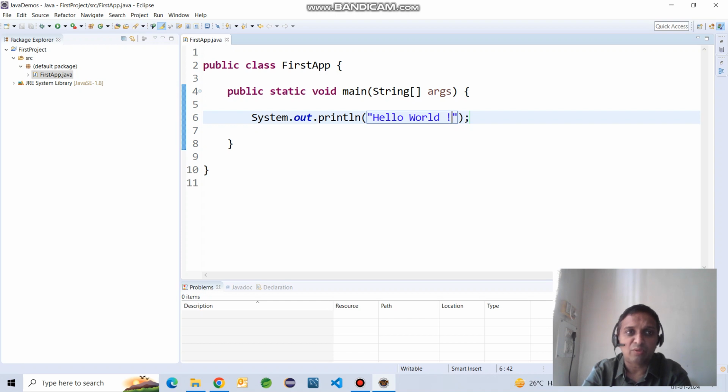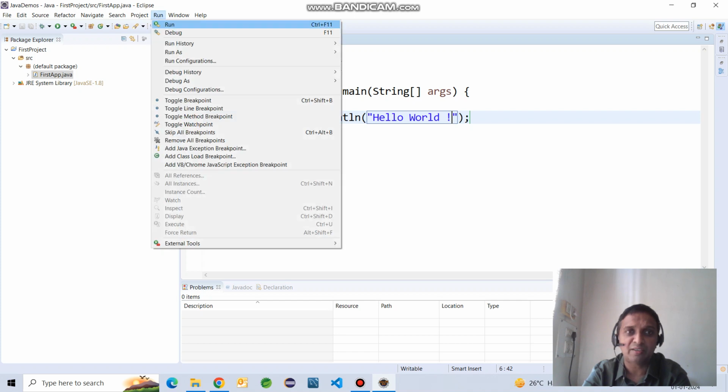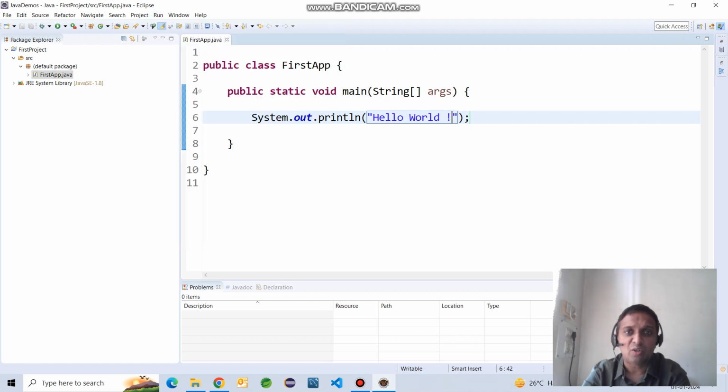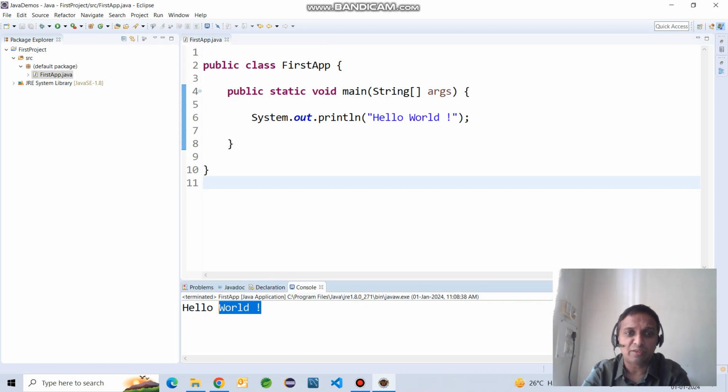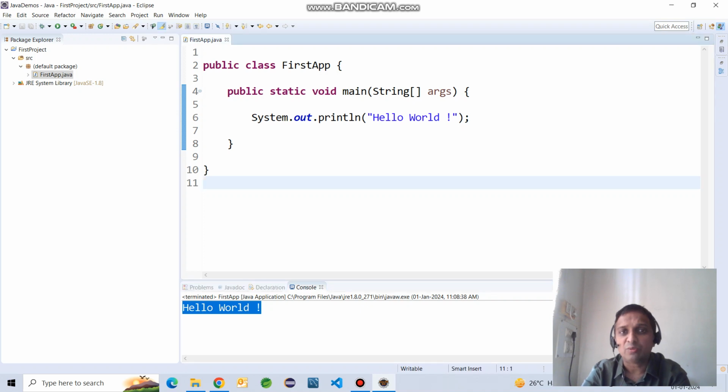Now if I want to run that, how to run that? You have multiple options. Again, you can go to the Run menu. Under that, the first option is Run. The shortcut for that is Ctrl+F11. So you can go for this option, or you also have this Run option available on your panel, which is there at the top. So you can click on this Run button and it will run your project. So when the project is run, the output is there in the window at the bottom, which is the console window. So this is how you will implement the console output operation.